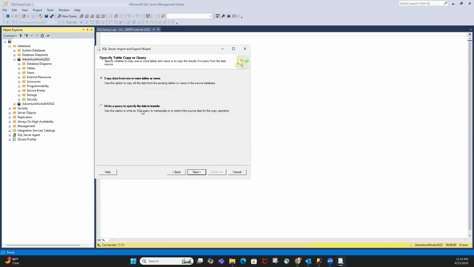So I'm going to go next, and it's asked the same thing, right? Do we want to copy the data, or do we want to specify what we want to copy? And I'm going to select this one.